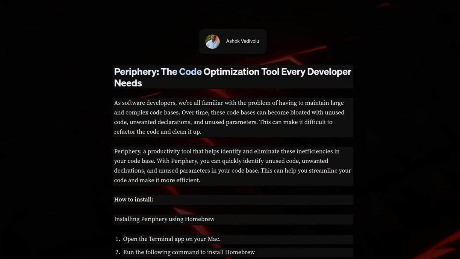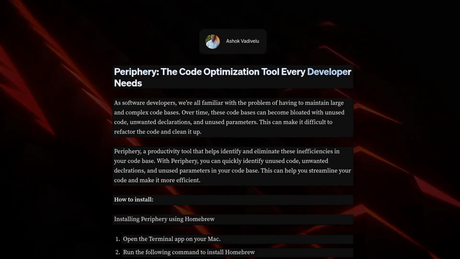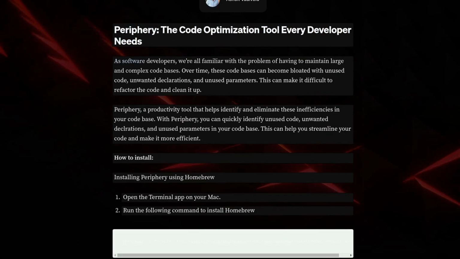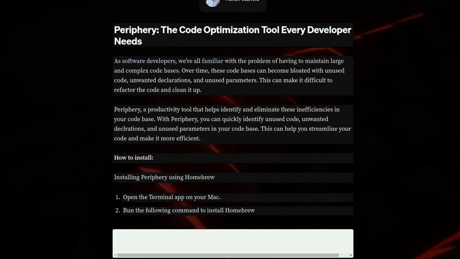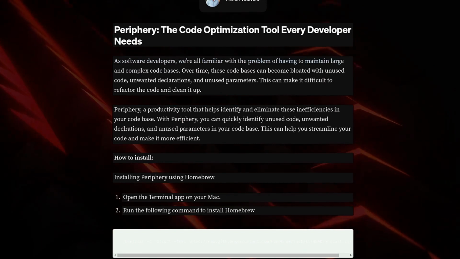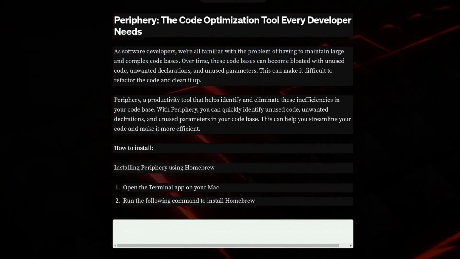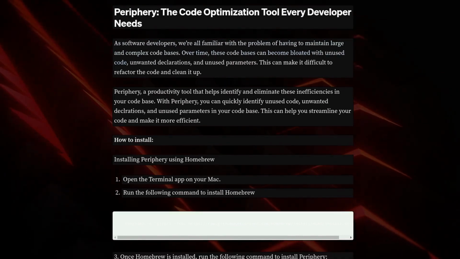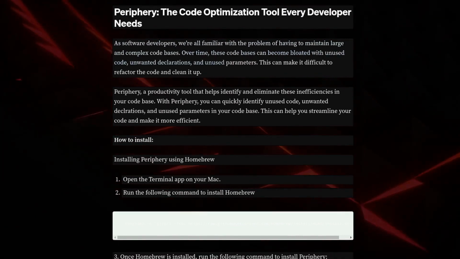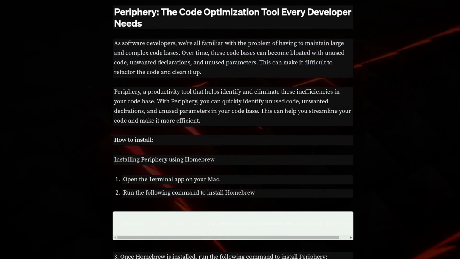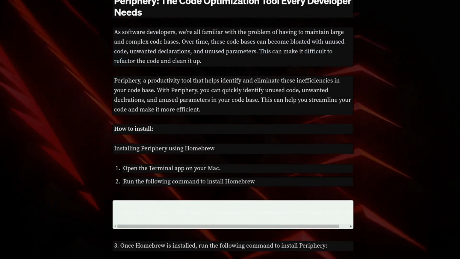Periphery, the code optimization tool every developer needs. As software developers, we're all familiar with the problem of having to maintain large and complex code bases. Over time, these code bases can become bloated with unused code, unwanted declarations, and unused parameters. This can make it difficult to refactor the code and clean it up.